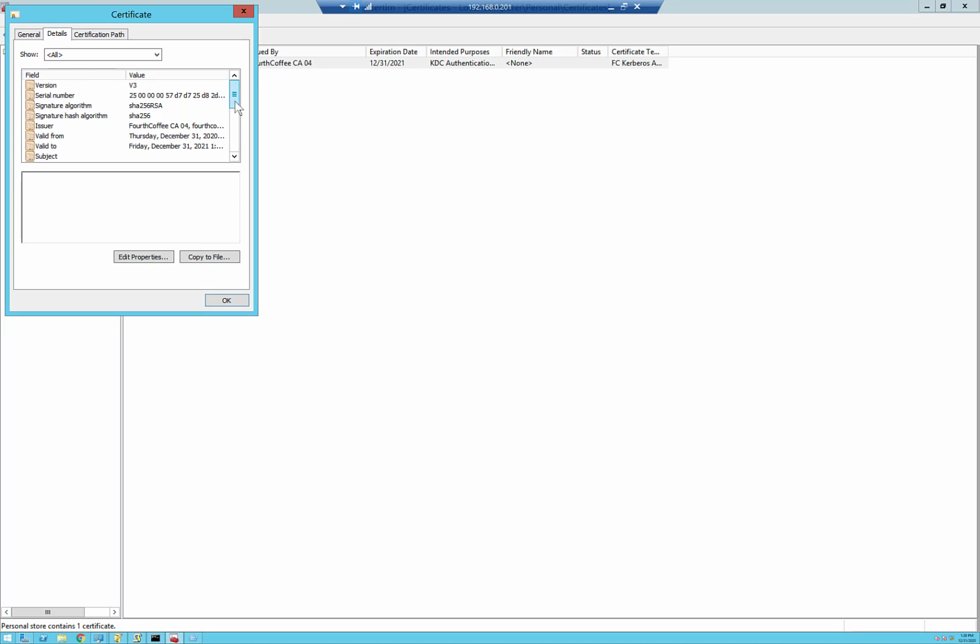If we look at our subject alternative name, we have the domain controller name, and then we have the name of the domain, both the short name and the long name. If there was other stuff I wanted to add in here, then I'd have to do basically an offline request, and then I can set up auto enrollment to renew the cert.